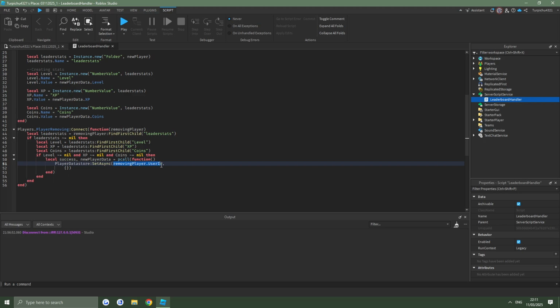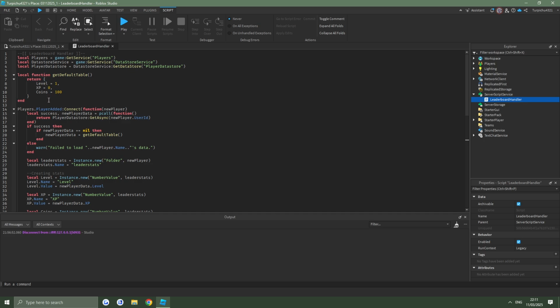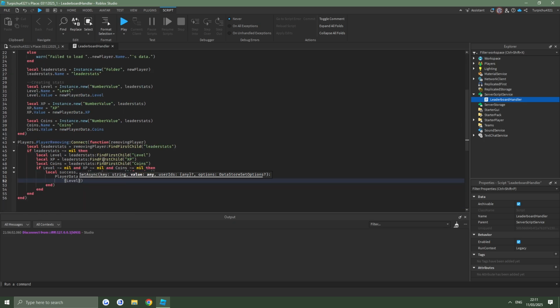So now it's going to make a data table inside the user ID, and then here, just like how we put some labels in here, we're going to do the same here as well. So we're going to do level equals level.Value, and then we're going to do xp equals xp.Value. We're going to do coins equals coins.Value. And now we've got this part pretty much done. There's one more thing we have to change. So local success is fine. However, new player data, this shouldn't be here since it's not going to get anything in return.